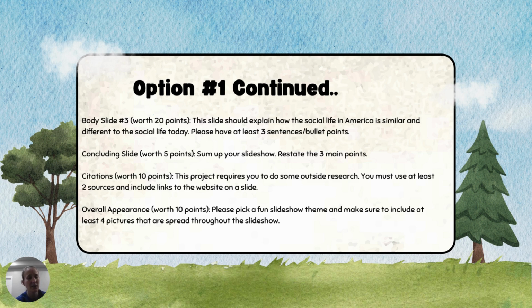Citation slide is worth 10 points. I do want you to do a little bit of extra research for this. So go do a Google search and see what new stuff you can learn and include the links to that information on a slide.